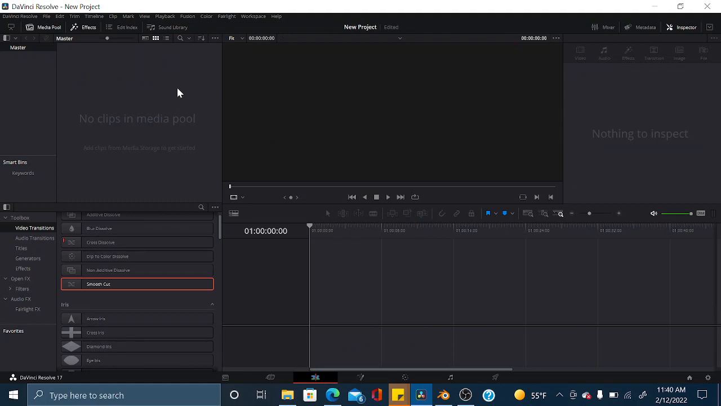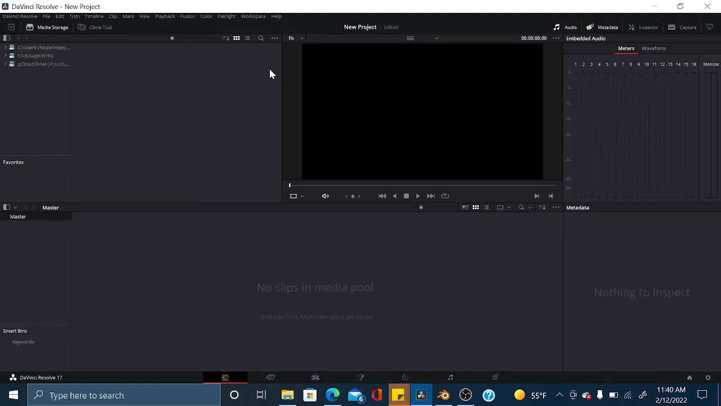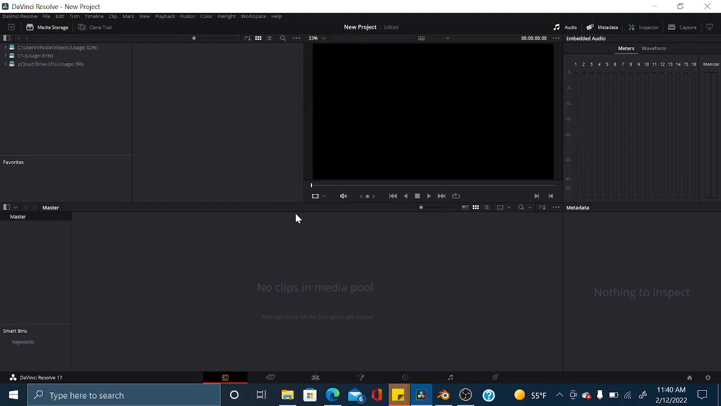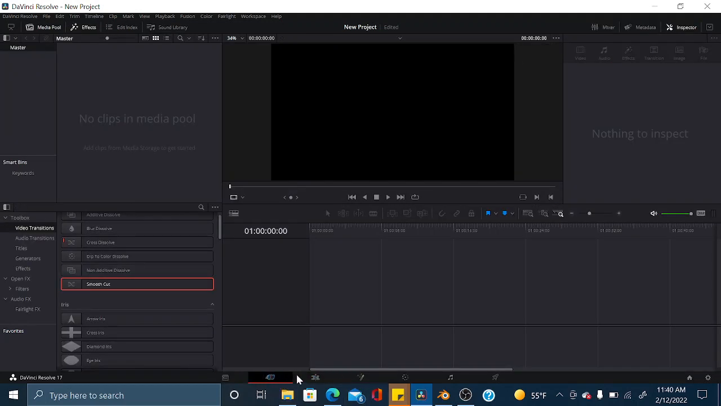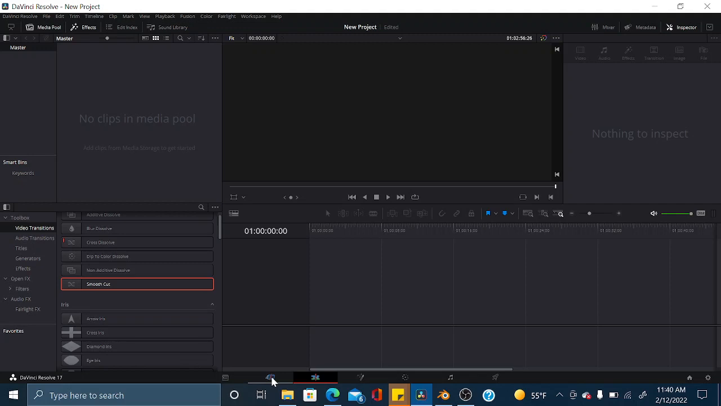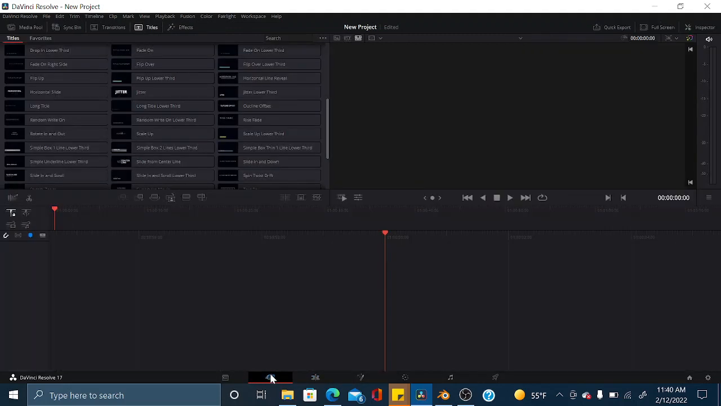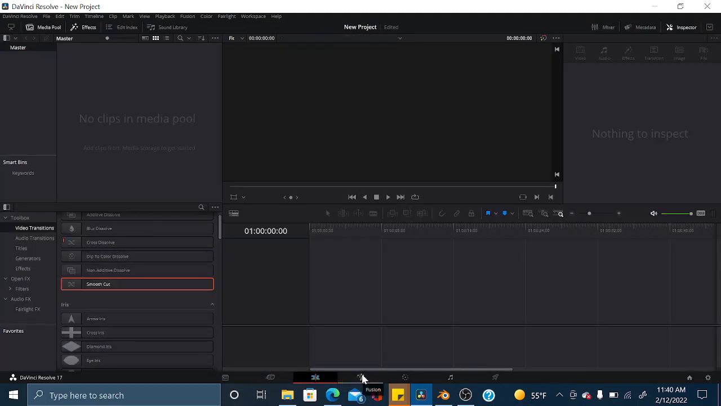Okay, so what you usually will have here is this. You'll be shown this side of the software. So in order to switch to different places, you just have to click on either this site, the cut, the edit site, or any other site here, right here.